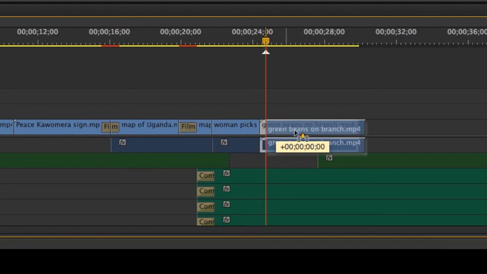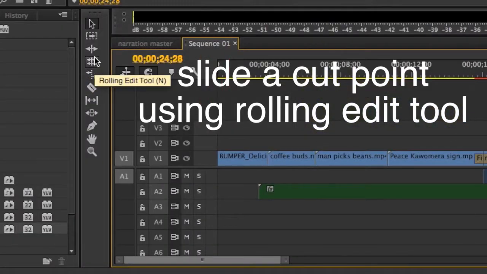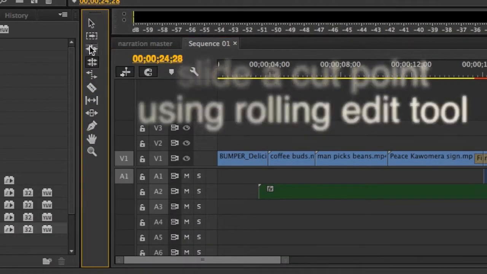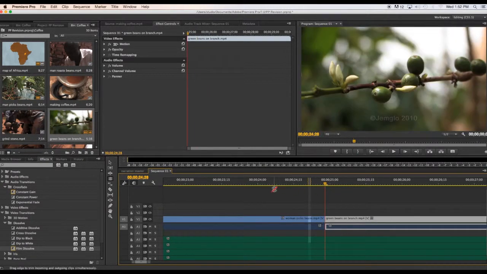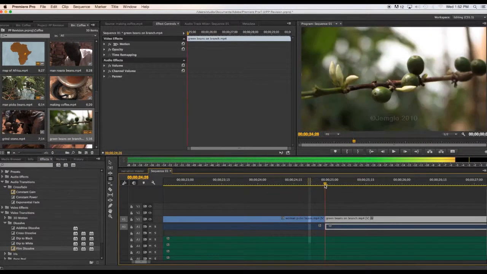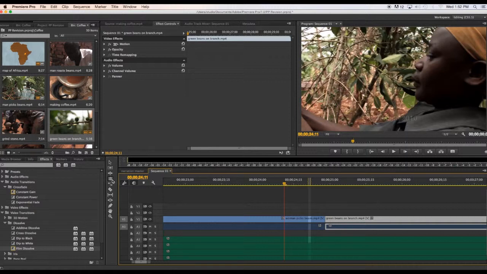My white triangles indicate that I'm right on the shot. And slide it here. So you see it took this event and elongated this event, and it trimmed on the other event at the same time. So that's my fourth tool. So it's a rolling edit tool.